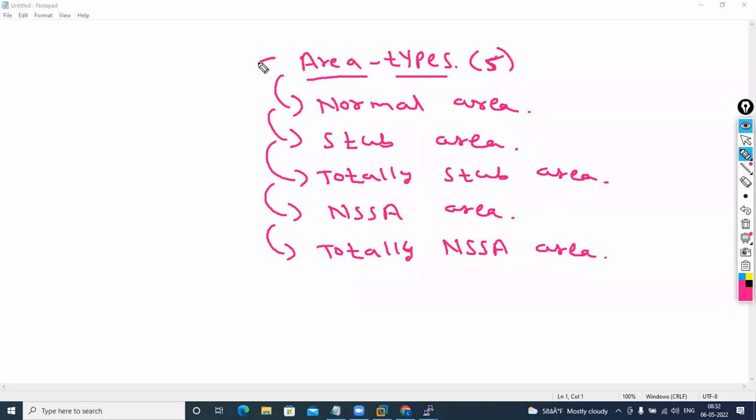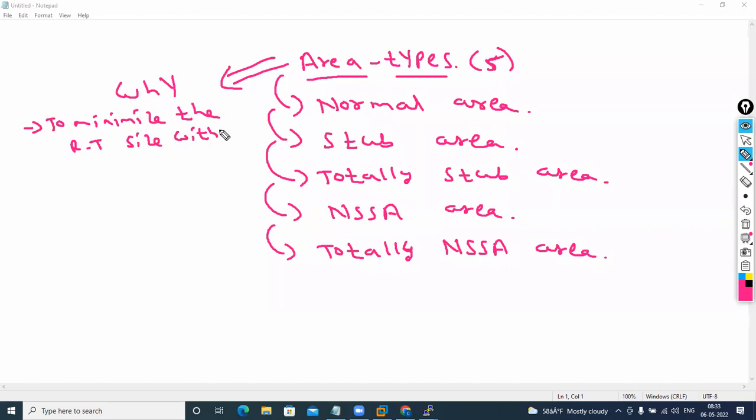So now, the first question is why they introduced these area types. Any idea why they introduced this? Why do we require this area? To minimize routing table entries. Very good. To minimize the routing table entries within the area. Good. Any other benefit of using area types? To minimize the flooding of LSAs.